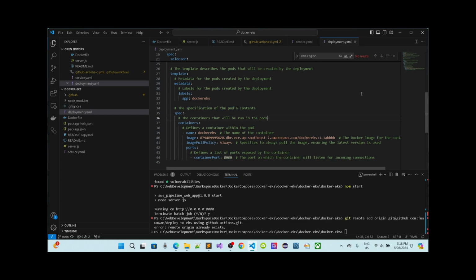Now here is a quick overview of our project setup. We work with the following structure. I created a folder called docker-EKS. Under this folder, I include all the source code.